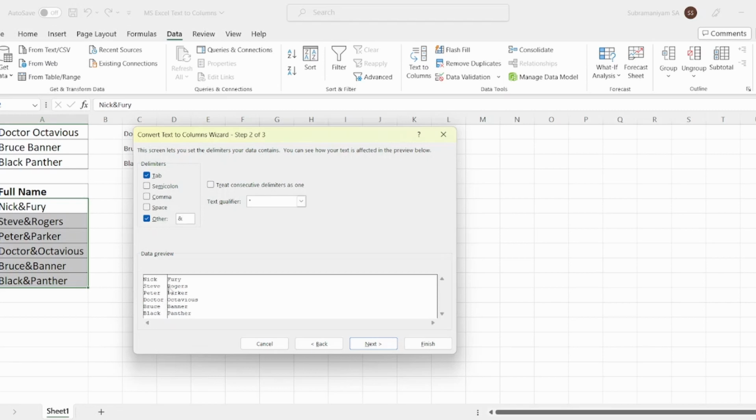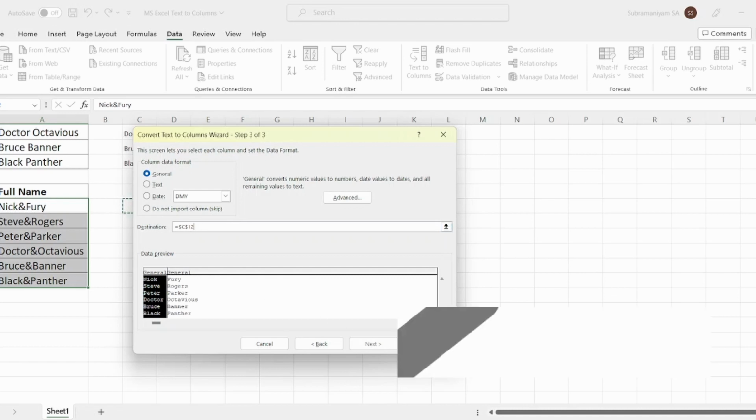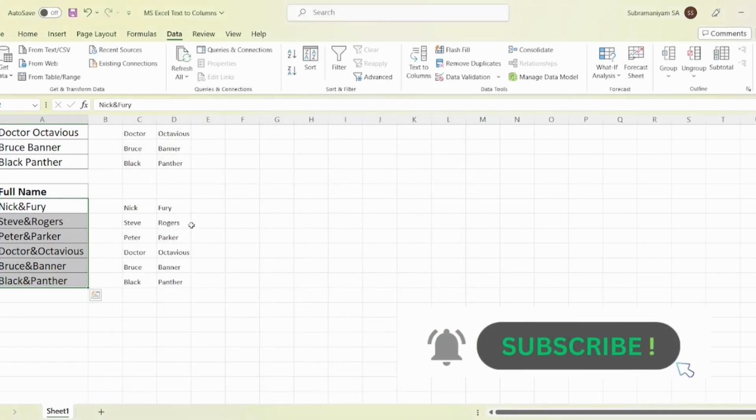There is a line that comes between the first name and the last name, so it is separated. I click next. It will ask me for the destination where I want to get the result. Same as last time, I'll select the C column. When I press finish, Excel gives me the result: first name and last name separated.